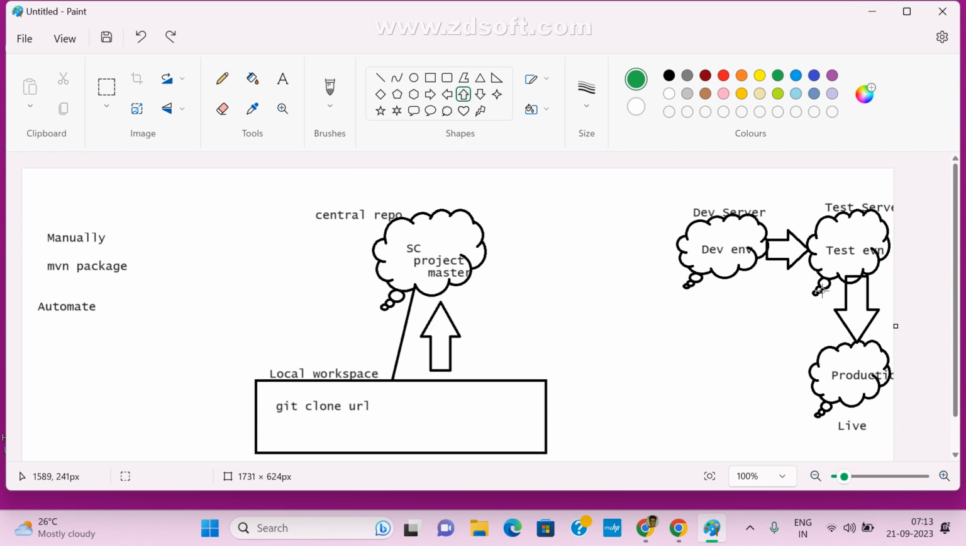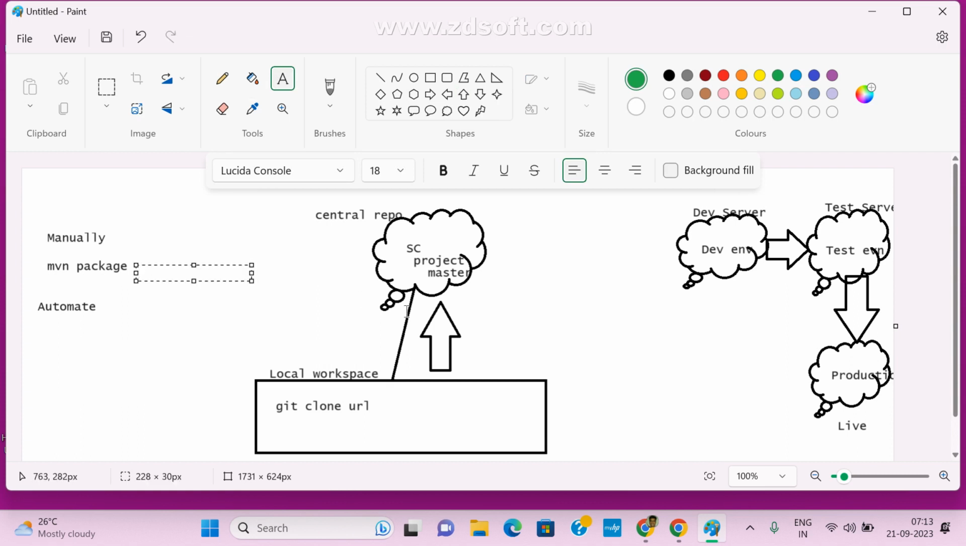But if we come to real time, many people are working parallelly, many people push multiple times every day, and many times the war file is generating. So many times the build is running. Once the build is done, we are running a Maven package, right? Once the build is done, what will it do? It is generating the artifact file, the war file.